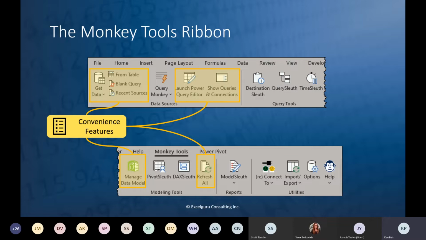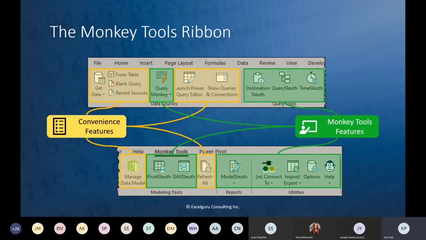What I'm trying to do with this is actually bring the commands that you use for your data modeling job so that you don't have to flip back and forth on ribbons all the time. I want to try and keep everything in one place. So all of those controls, they're just Microsoft standard ones, but they're for convenience purposes. The Monkey Tools features are everything else, and these are the ones that we've actually gone and built to try and add value to make your life easier when we actually start working with our individual models or building our solutions.